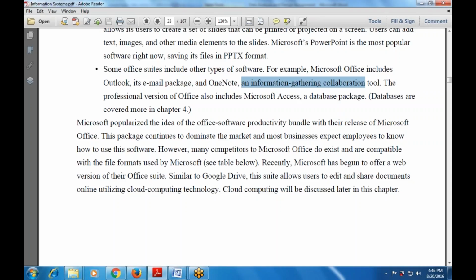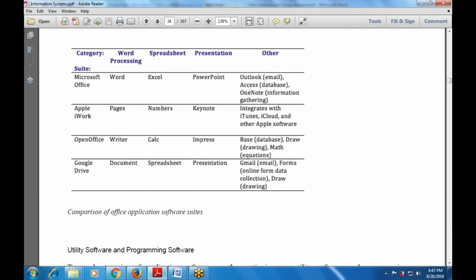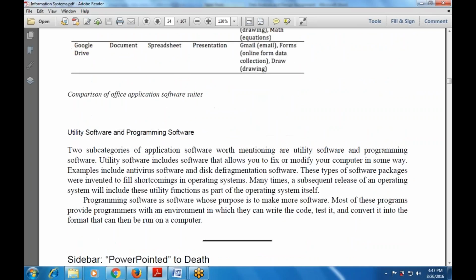Similarly to Google Drive, this suite also allows a user to edit and share documents online using the cloud computing method. These are the various versions: Microsoft Office, Word, Excel, PowerPoint, Outlook, Apple iWork, Pages, Numbers, Keynote, OpenOffice. So these are the various parts of this one.